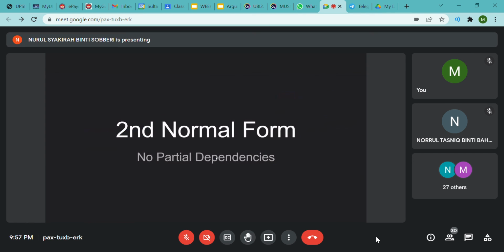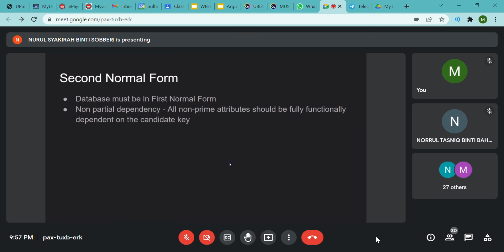Now, second normal form, not quite as much to it. All you need is that there are no partial dependencies. Well, what does that mean? What it means is, first of all, that the table must first be in first normal form. So you can't have a table that's in second normal form until you've gone through all those rules we just did from first normal form. It must do those first, and then all non-prime attributes should be fully dependent on the candidate key, the whole candidate key.